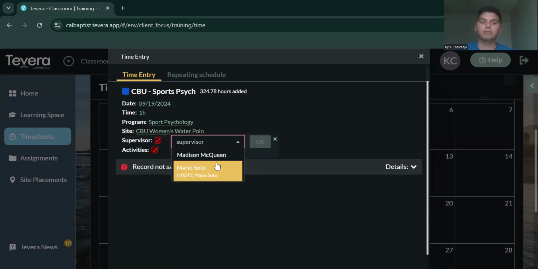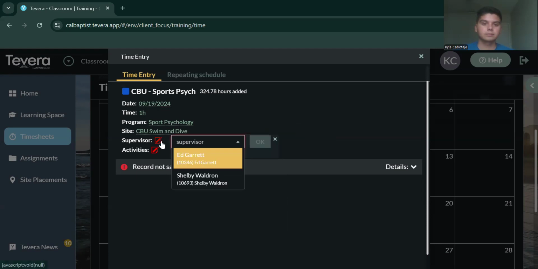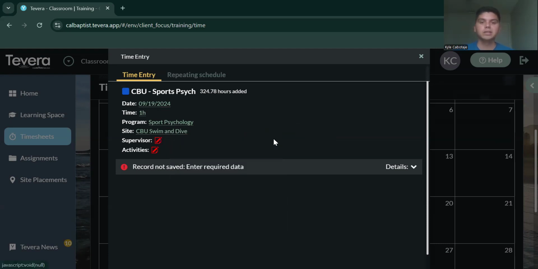It will only offer the potential supervisors for it. So I obviously have like 6 different supervisors. This one only lets me choose 2 of them. So again, I'll show swim and dive, either Shelby or Dr. G. So again, the only reason I'm showing 2 is because the supervisors changed for us a little bit.